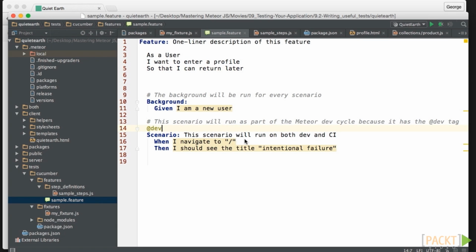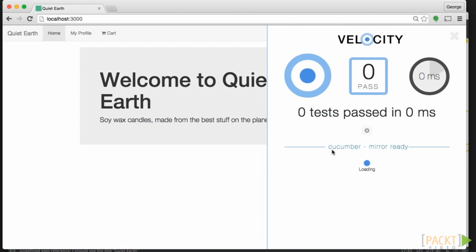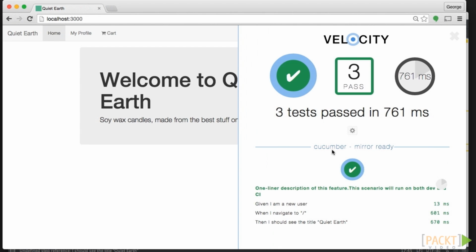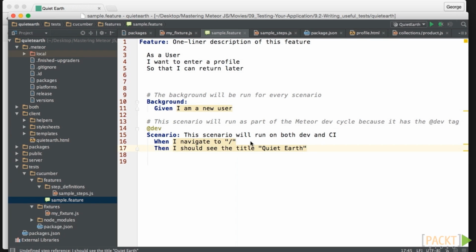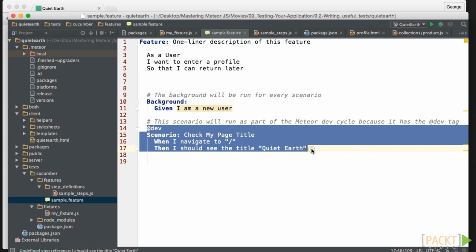And we see that this scenario, which is the actual thing that's going to run, we're going to change this to say that I should see the title Quiet Earth. And that is the title of our document. So basically when this reruns, we see now that we're getting a successful test to run. And we can just change the description here so that we have a one-liner that says something like check my page title. And that makes a little bit more sense. So when you're looking at this in the test reporter, you can basically see each test by name.